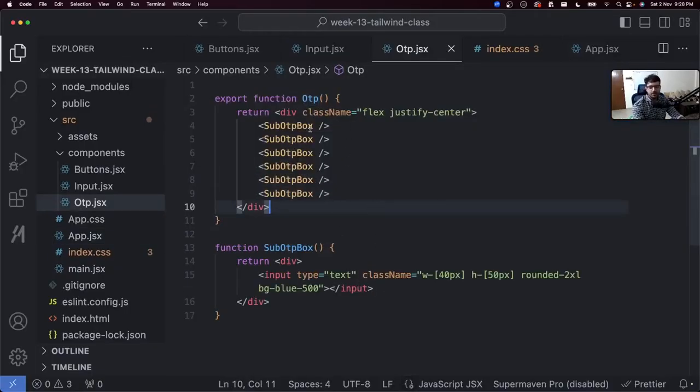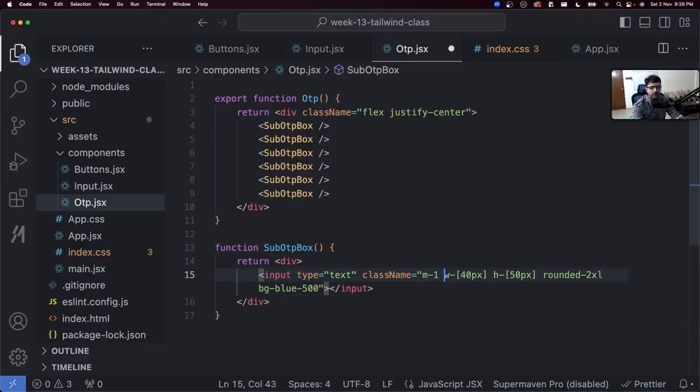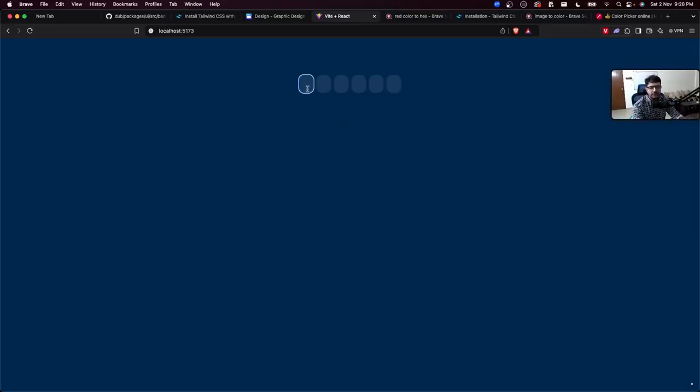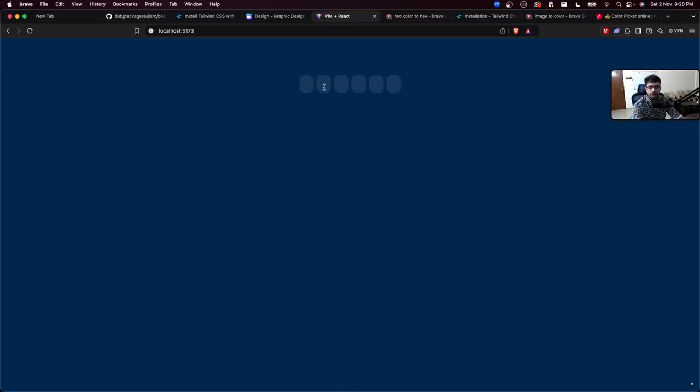There needs to be some spacing amongst them. So let me just add some padding here. P-2 will add some, sorry, not padding, margin. M-2 will add some margin on both the vertical axis and the horizontal axis. Now they appear right next to each other. That's a little too much padding. So M-1 should be good enough. This looks decent. I should remove the outline over here. So outline-none.